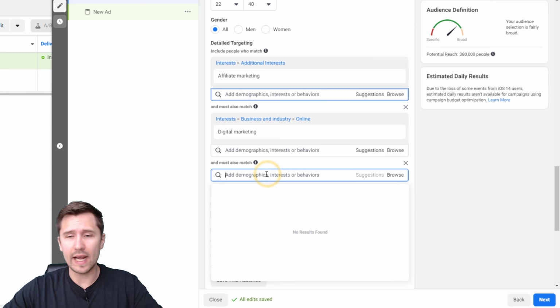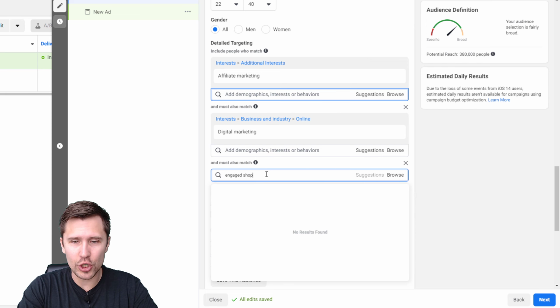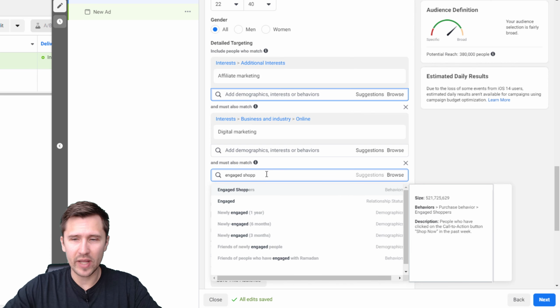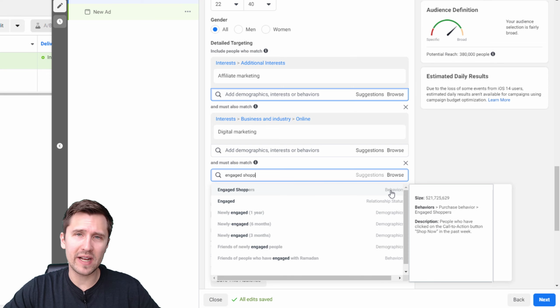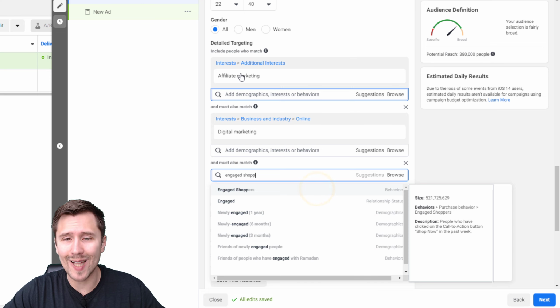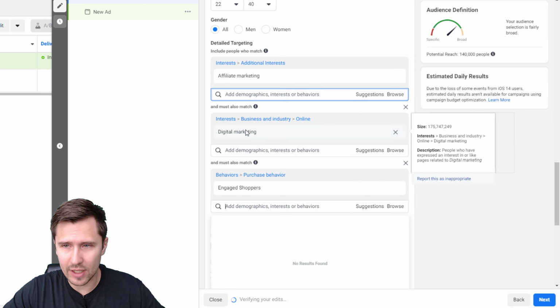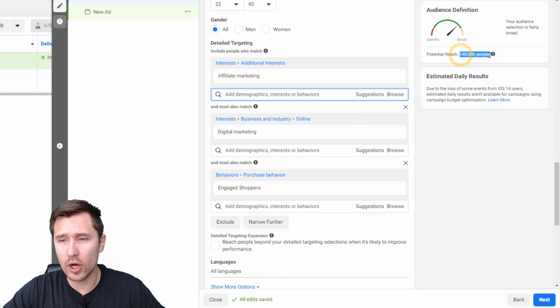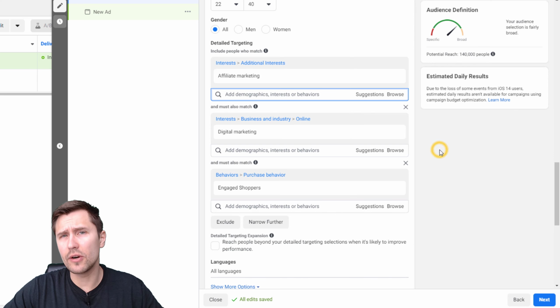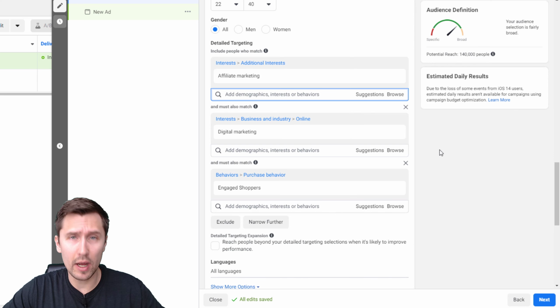Now, one cool thing I do like is something called engaged shoppers. That's the name of this. Notice how this is a behavior. Facebook identifies people that constantly buy on Facebook, and you can target them. So people that like affiliate marketing, and they like digital marketing, and they are engaged shoppers. So now our number is about 140,000. So it's a very, very laser targeted, narrow audience that you can target.